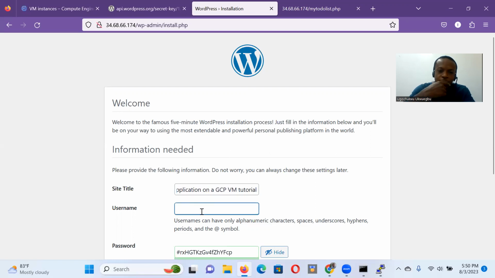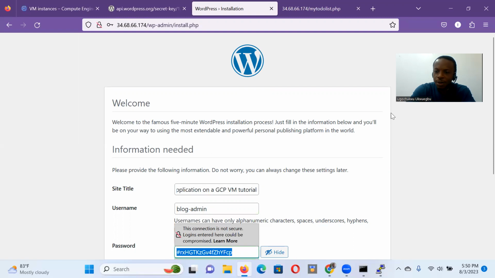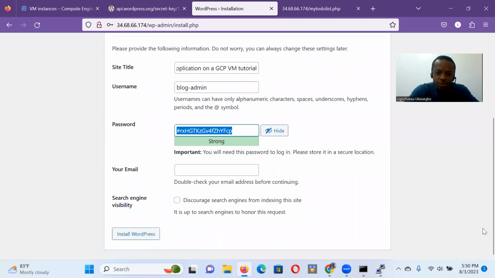What's your username? Let's see. WordPress. Okay. Blog admin, right? Password. All right. We can select the default password. So let's do an info at... What do we use as email? Okay.